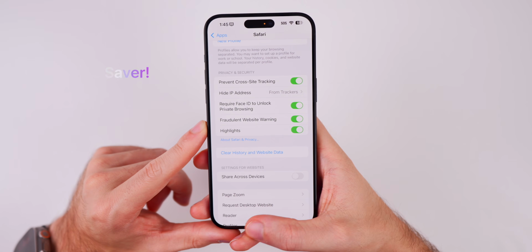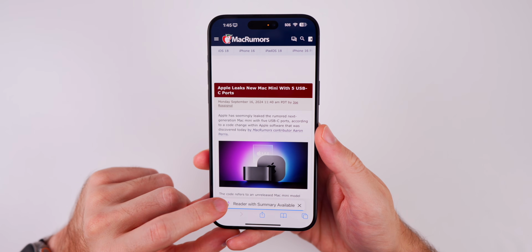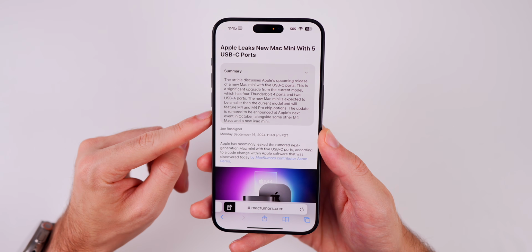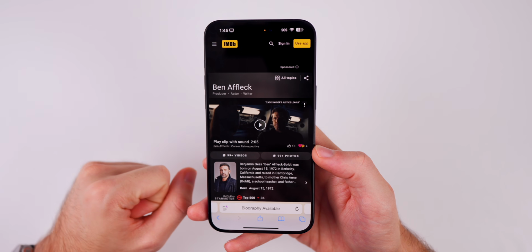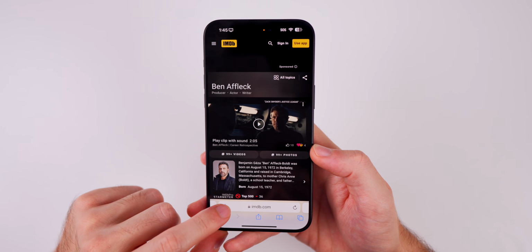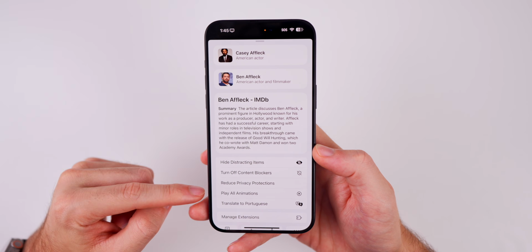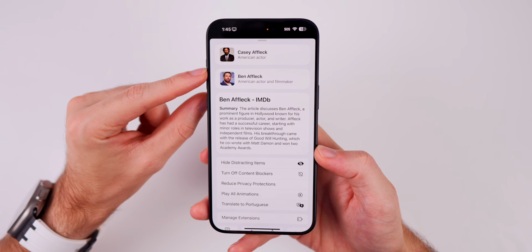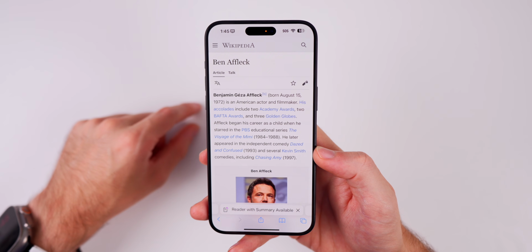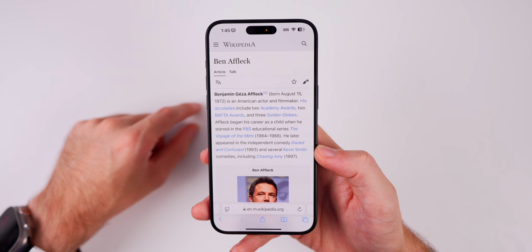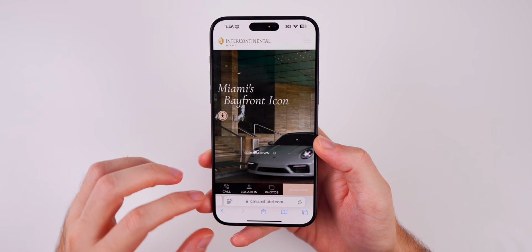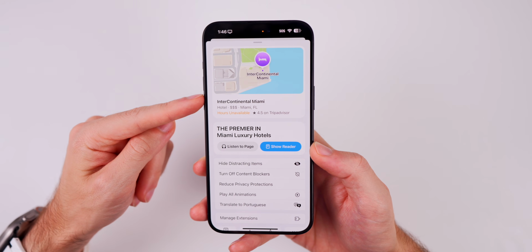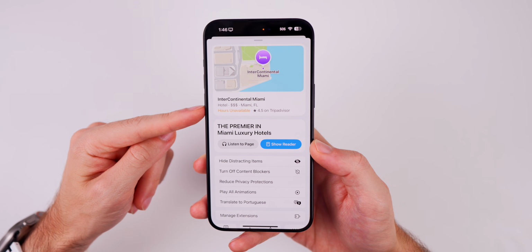This is a great feature in iOS 18 that allows you to see summaries of articles. You can see when you go into the reader view, we have the summary of that article right there. It also works for showing information about people. So we have Ben Affleck right here, and when I press the reader view, it shows me a summary of who he is, and it shows me up here who it is as well. And if I tap on that, it will take me to his Wikipedia page. Or even if you go to a hotel or restaurant website and tap right here, it will show you the location, and sometimes it will even show you their phone number up here as well.